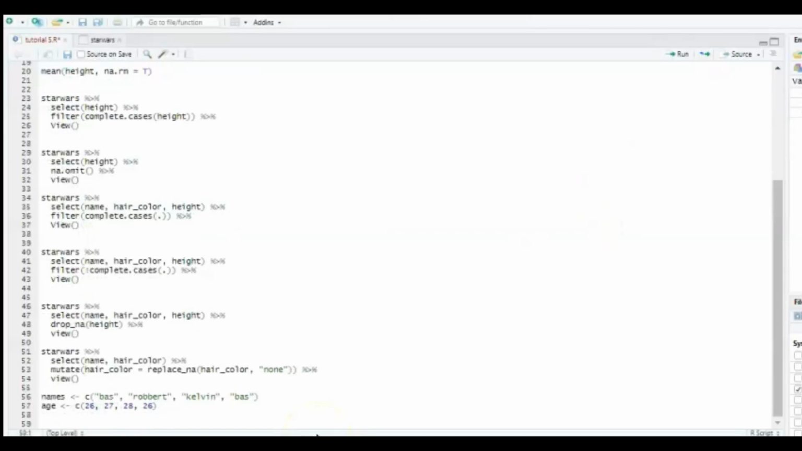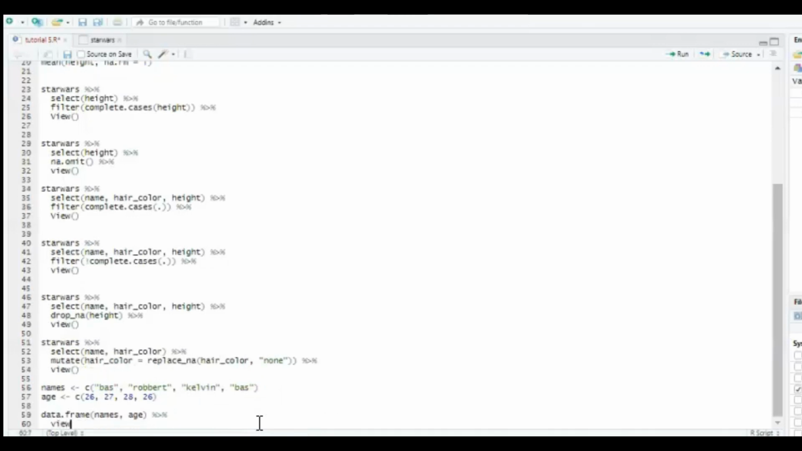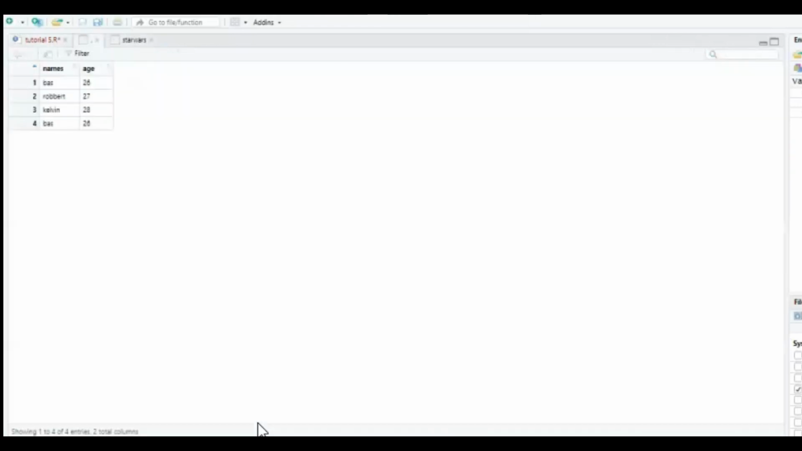What we're going to do now is use the data.frame function, and we're going to use the names variable and the age variable, and then you do the pipe operator, and then we press view because it just makes it easier to interpret, and then we press Ctrl Enter, and then now a very, very small data set opens with 4 respondents, Bas, Robert, Kelvin, and Bas, and their ages. And we can see that there's a duplicate now because Bas is in there twice.